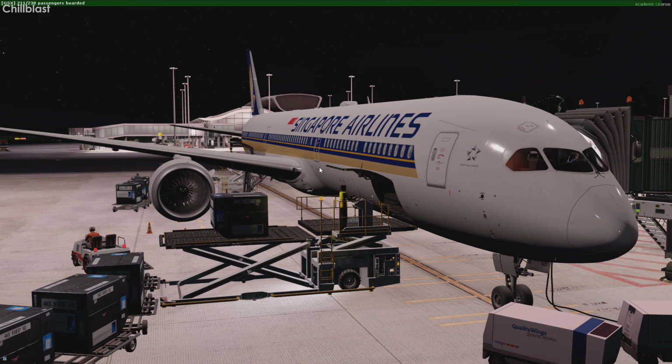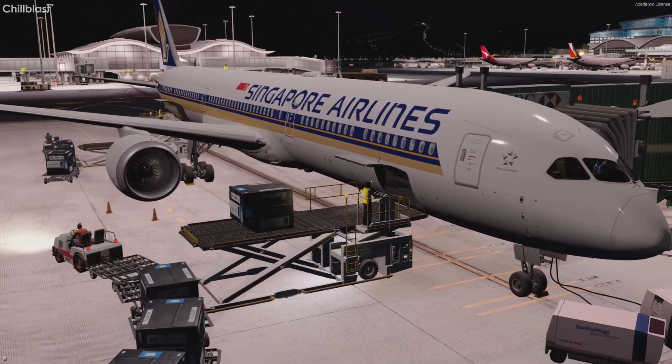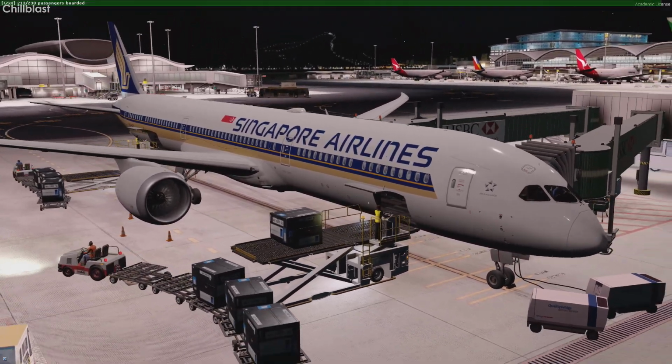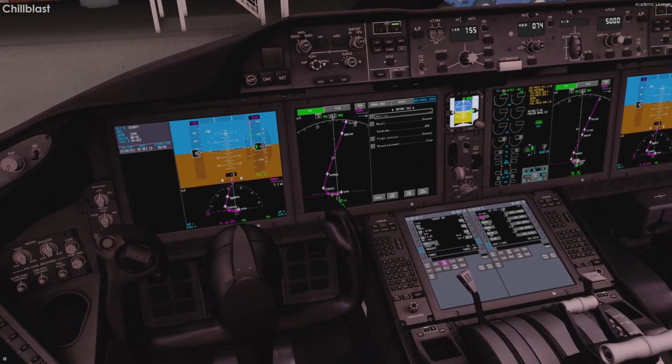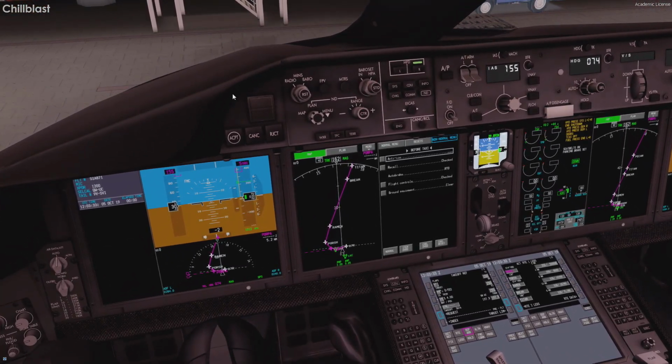I'll skip the video, and I'll see you once the baggage and boarding is all complete. And I'll be getting ready for our departure. Okay, boarding is complete. For some reason, my sim decided to crash, but luckily we got autosave, so everything's all good. Well, it wasn't a crash.